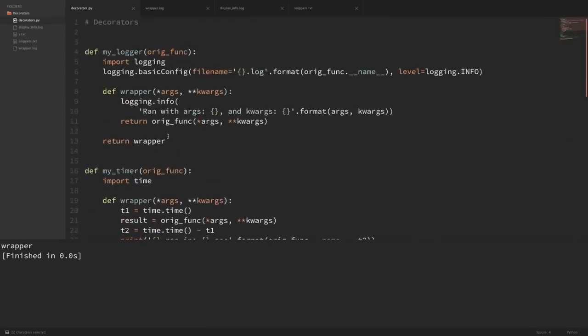So when we go look at the logger, this original function parameter is no longer equal to our display info function, but instead it's equal to the wrapper function that was returned by the timer. So that is why when we created the log file, it created wrapper.log instead of displayinfo.log like we expected. And the same thing goes whenever we switch the order of those decorators. Whenever we saw that it printed out that the wrapper executed in a certain amount of time with the timer.